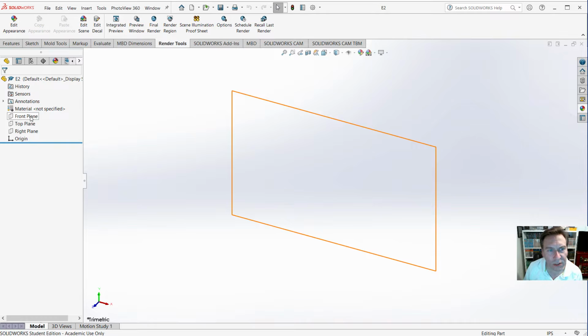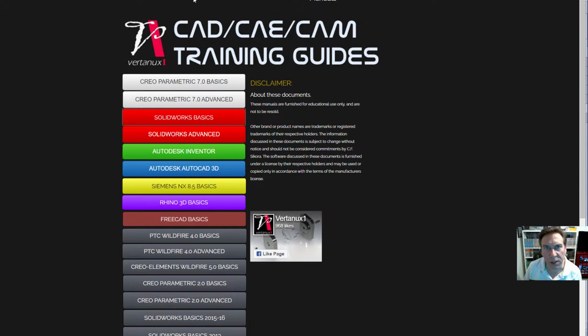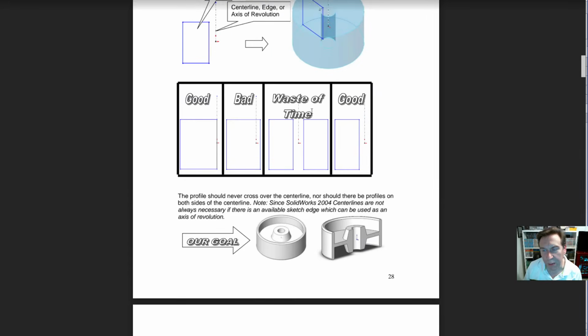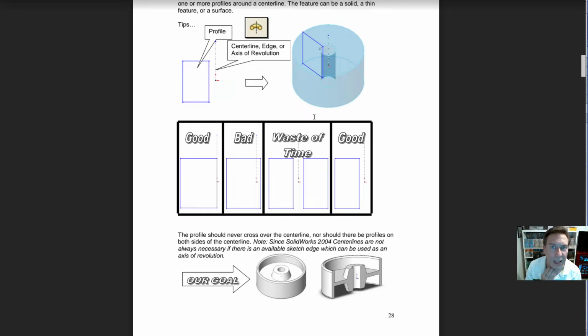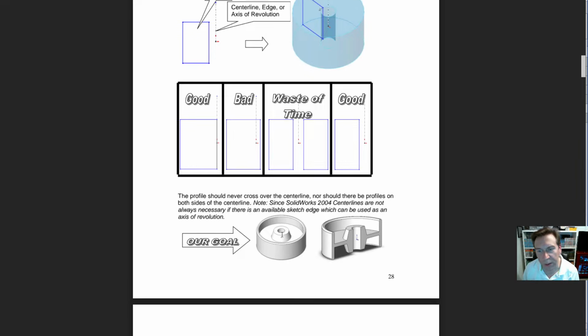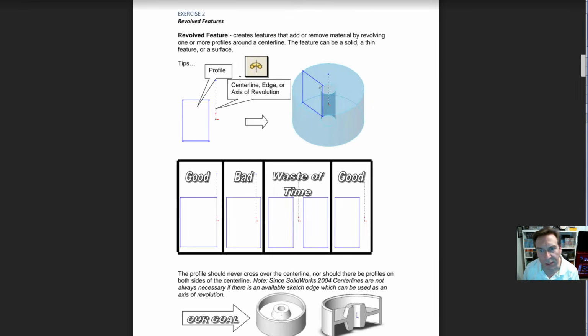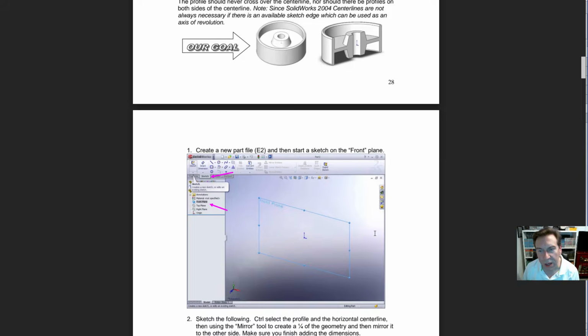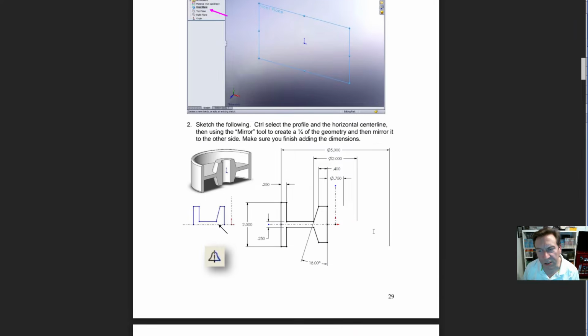Okay, let's go, and if you go to the vertanu1.com and then instructional manuals and basics, SolidWorks Basics, you'll be able to pull up this document and scroll down to page 28. And our goal is to make this wheel that you see here, and here's a cross section of the wheel. So it's using the Revolve feature, and there's some tidbits of advice down there that you could read on your own. But here's the instructions, what we're going to create.